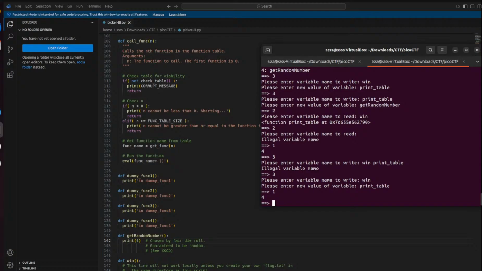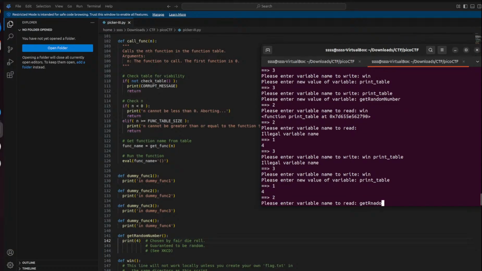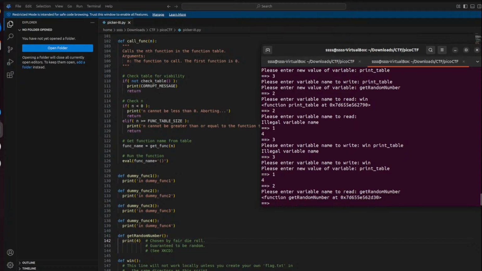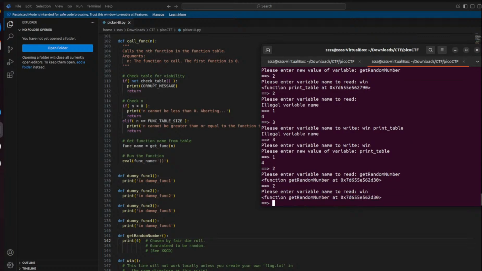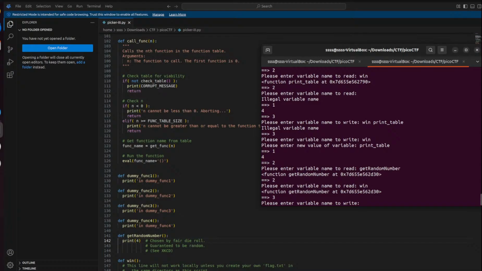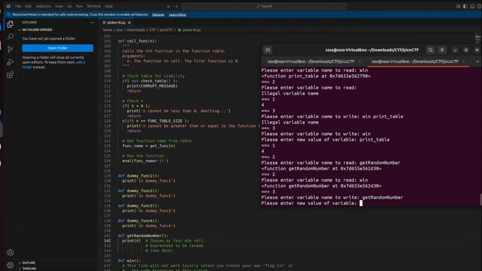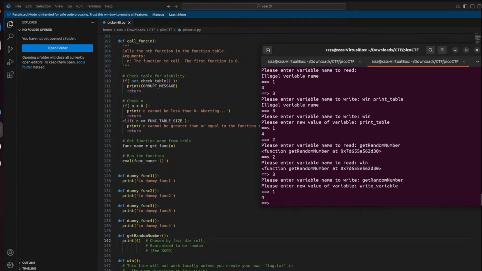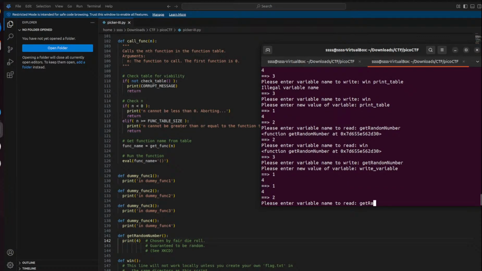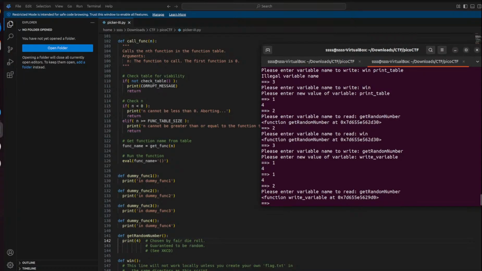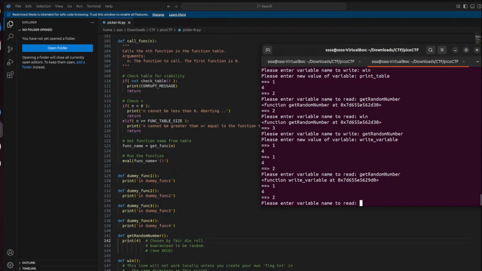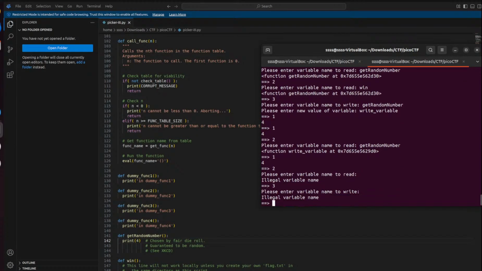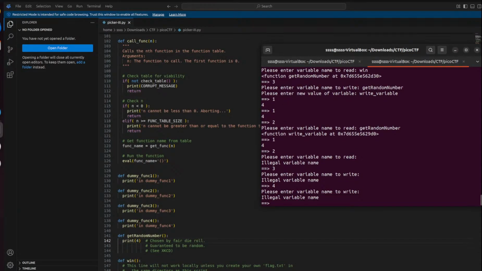What is the address of the get random? They show in the same one. The get random number to the write variable. Okay, I'm confused. How does he solve it?